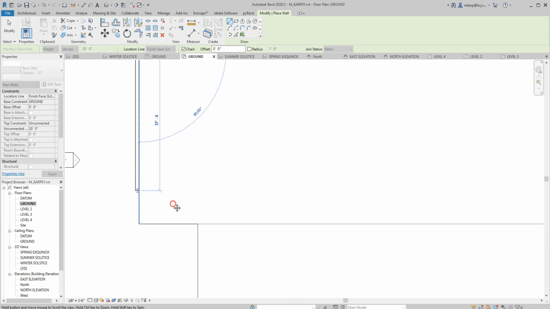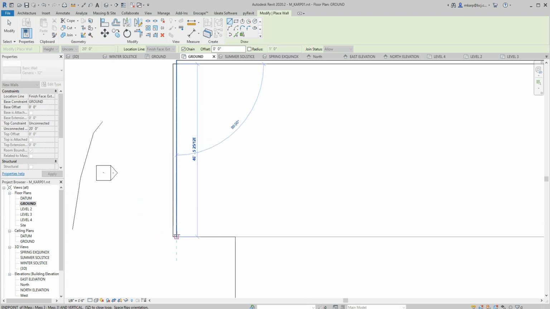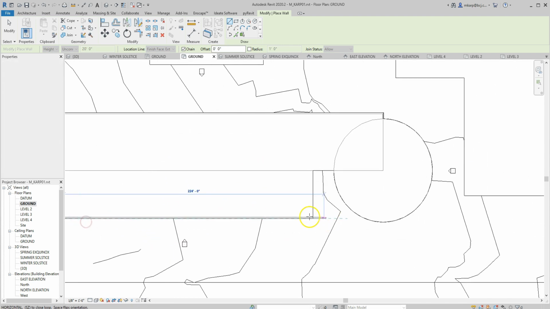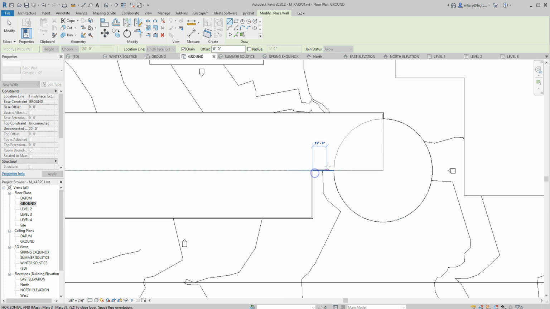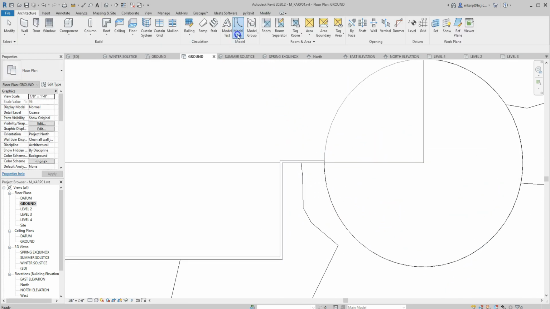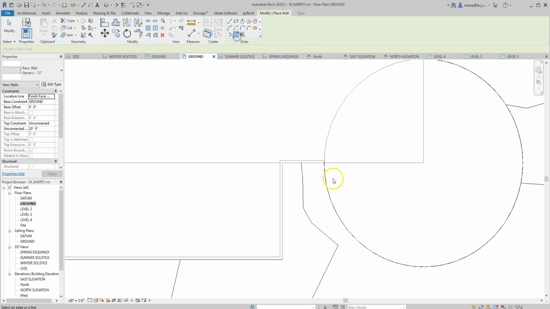If you find that it's drawing the wall on the wrong side of the line, push the space bar and it'll flip. And then I just march around. And for this last curving part, I can even switch how I want to draw it and use my pick line command and select those lines.